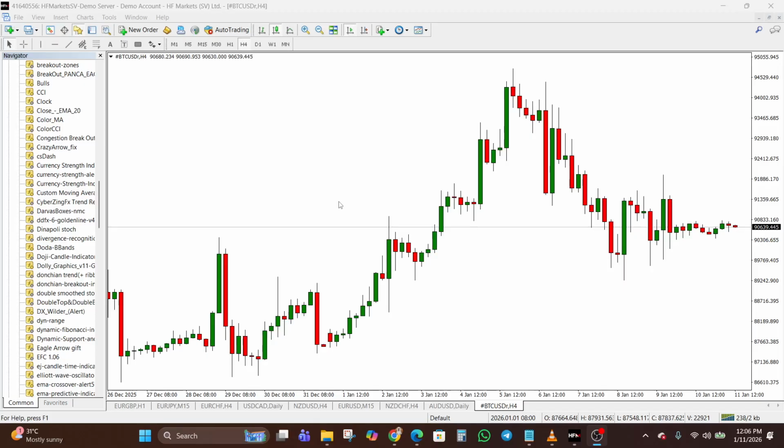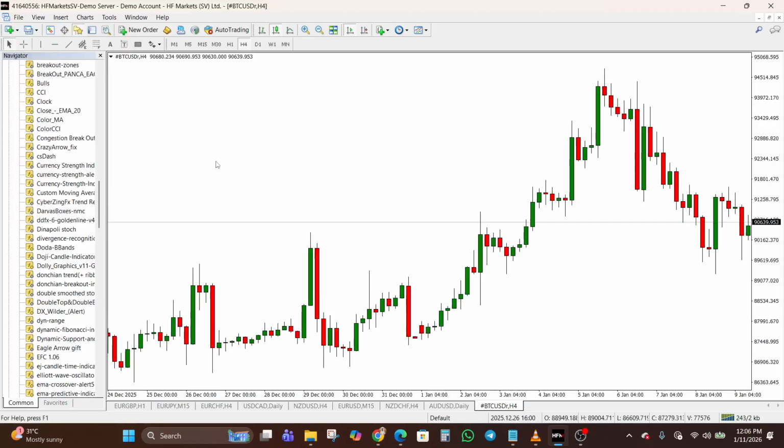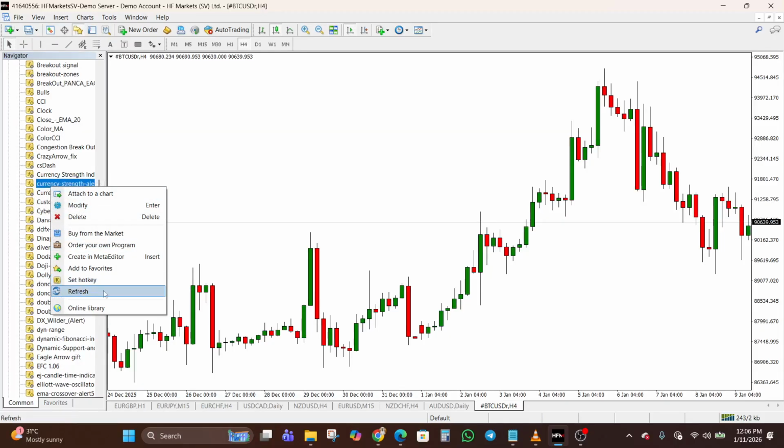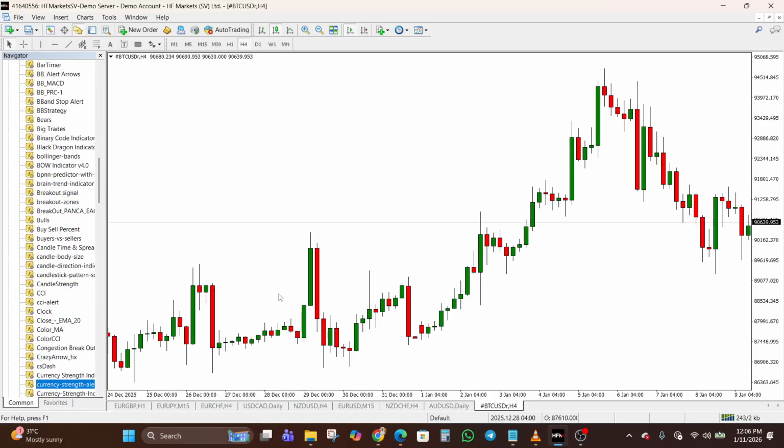After you have done that, you proceed to add the indicator file to your indicators folder. You come to file, open data folder, navigate to MQL4, enter indicators and paste the file in there. After that, you come back to your navigator, right click and refresh. You are refreshing so that the indicator file you added can reflect in your navigator.